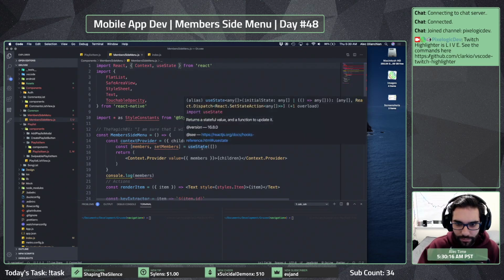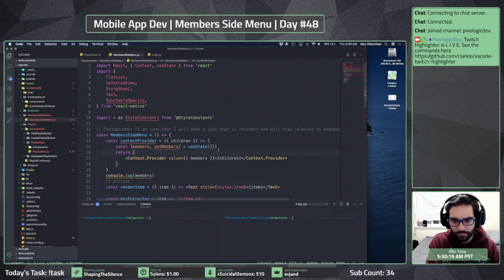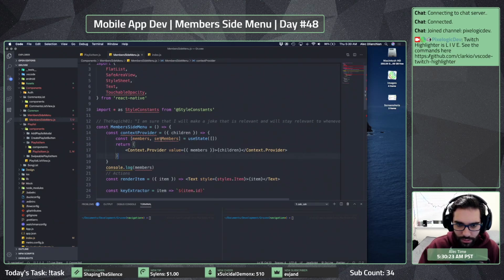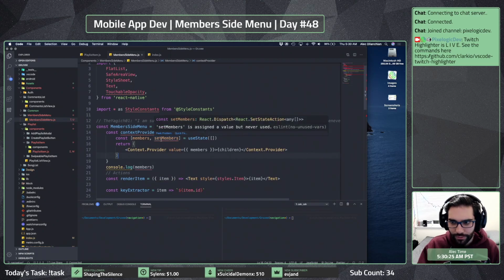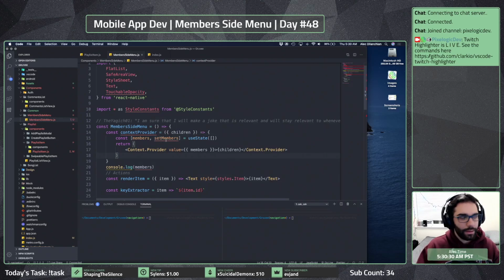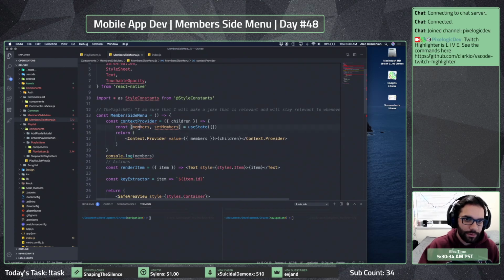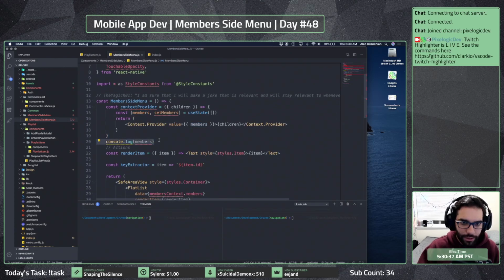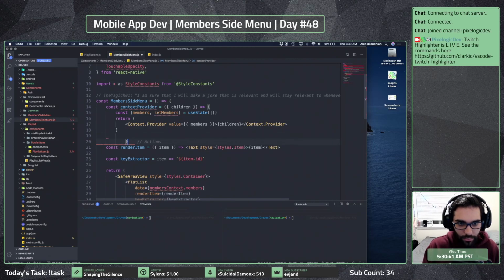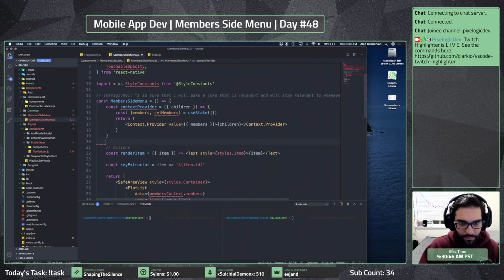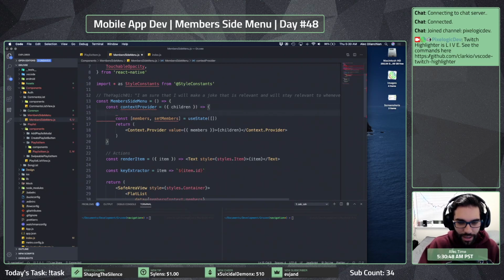So use state is there. It's just an empty array, set members. We're not using set members right now. I think we probably will end up using that a bit later, but as of now we don't need that, so we're just going to keep those members. Then I'm going to want to throw this in here, because I do want to basically say, hey, context provider.